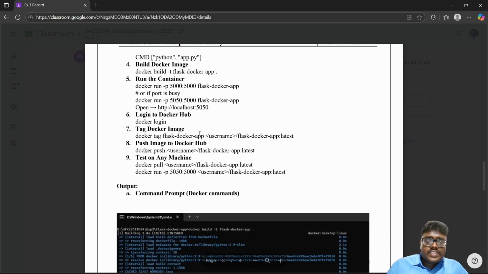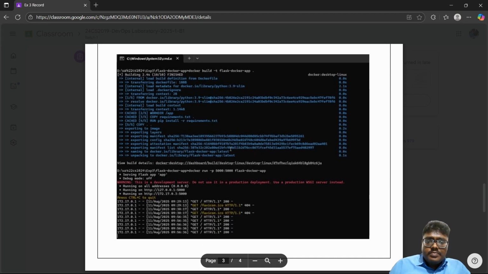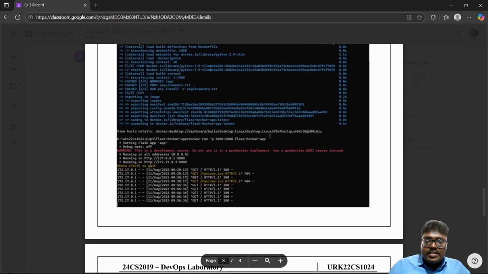Then after this we're going to log into Docker Hub. With the files ready, I ran docker build -t flask-docker-app, as this command builds the image from the Dockerfile and tags it as flask-docker-app. You can see the successful build in the terminal screenshot right here. After building it, I ran the command docker run -p 5000:5000 flask-docker-app, as this maps port 5000 on my computer to port 5000 inside the container where the app is running.